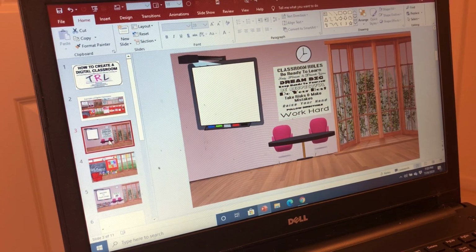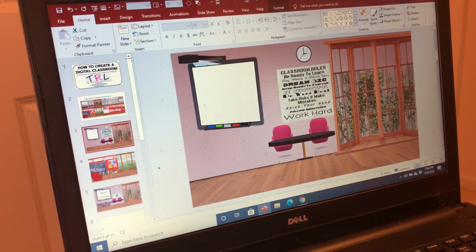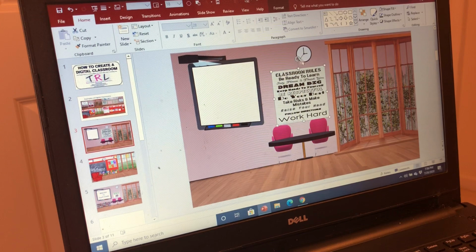This one right here has a smart board, 2 chairs, a table, a sign, a clock, a window, and behind it there is a fence with some ivy on it. When I first started, I start with the background, which is the wall and the floor, and everything is just layered. Because this is a PowerPoint and not a JPEG, if I click this on, you will see the dots. That means it is movable.